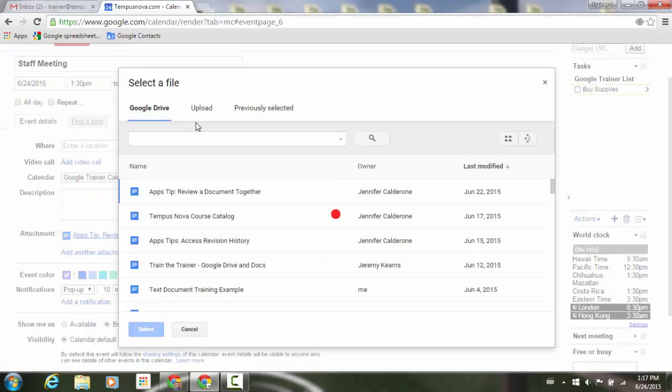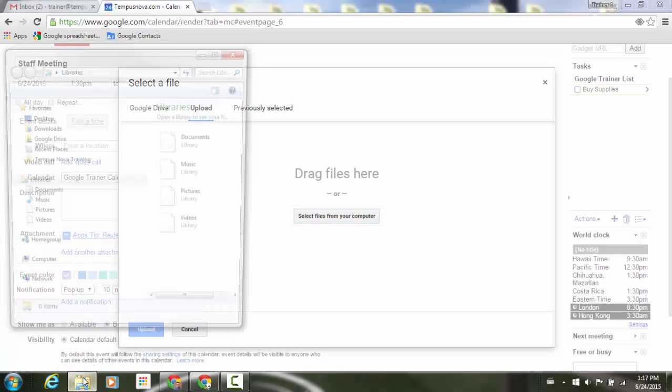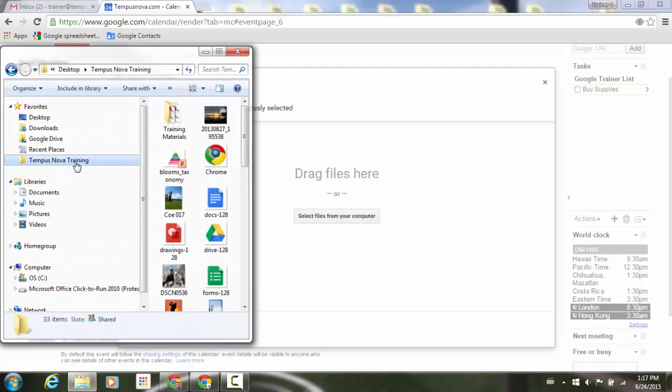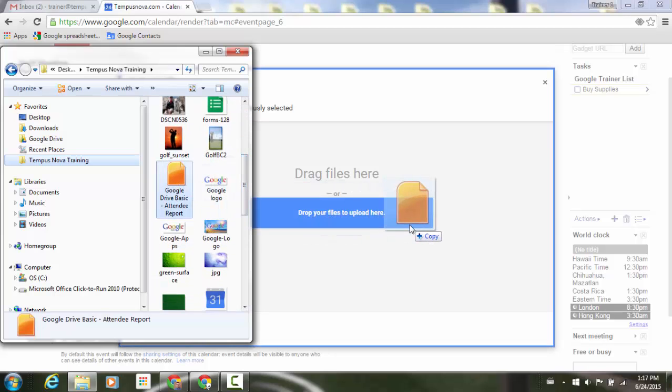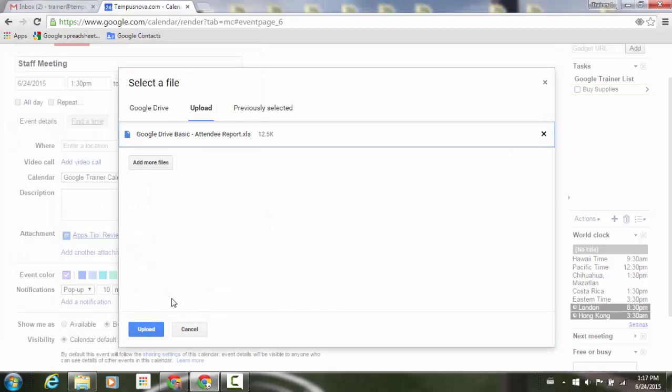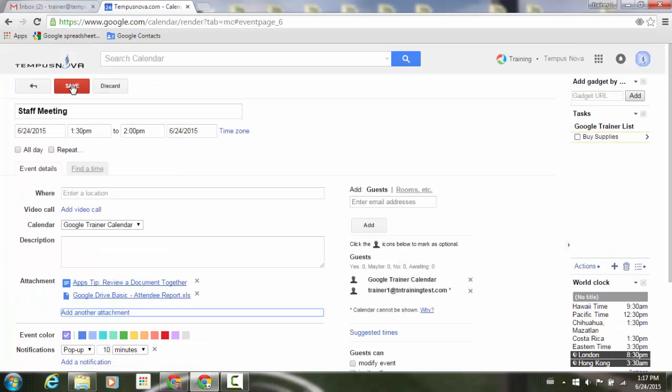If I click another attachment, I can upload something. I'm just going to go to my folder here on my desktop and drag and drop a file into our area here. We'll just add an Excel file. And now we can go ahead and send this off. So I'm going to click on Save.